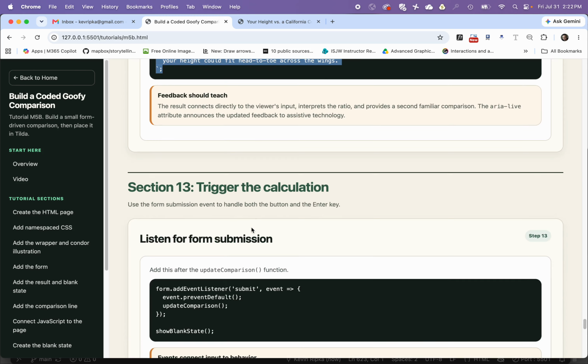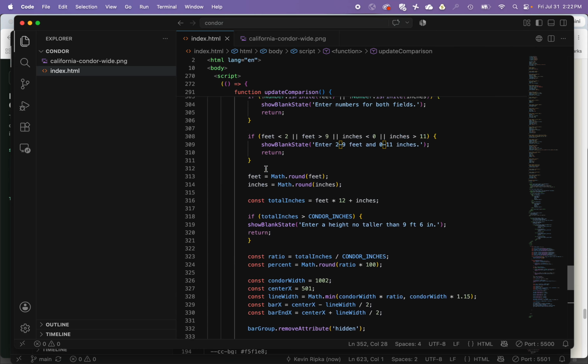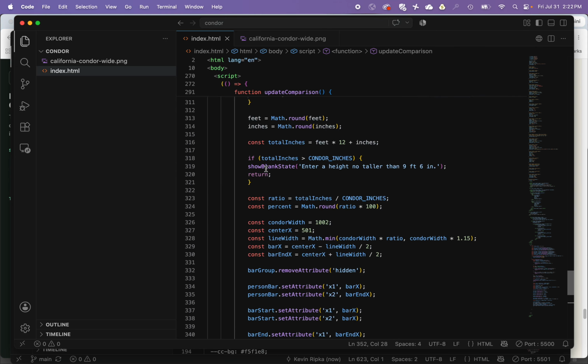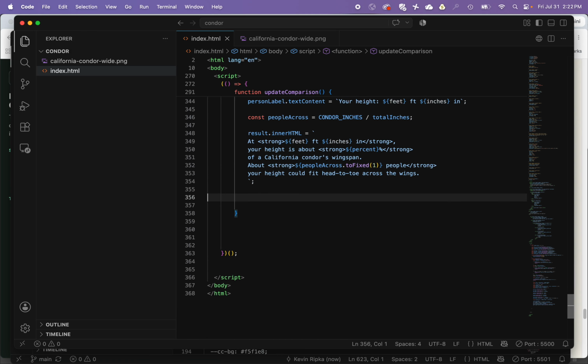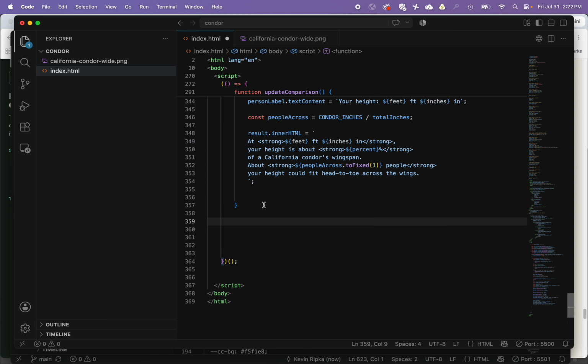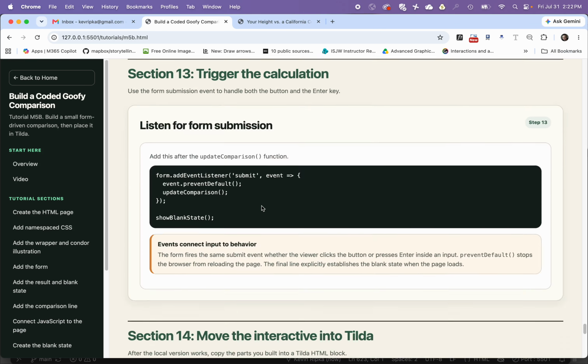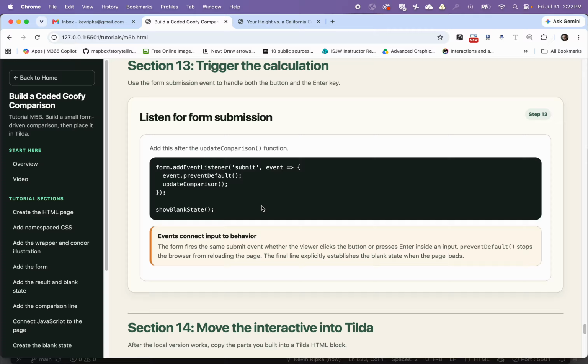All right, so now we've got our full update comparison built, and we know what each section does. I talked through that a little bit, I know a little wonkily and quickly. So what do we have to do? Well, now we have to trigger that calculation.